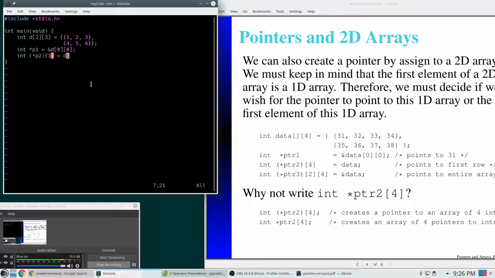Why can't I just write D? Because since D is a 2-dimensional construct, it's an array of 1-dimensional arrays. So writing just D causes it to give me the address of the first element, which is a 1-dimensional array, which is what this is. Oops, that's still wrong. Let's do this.